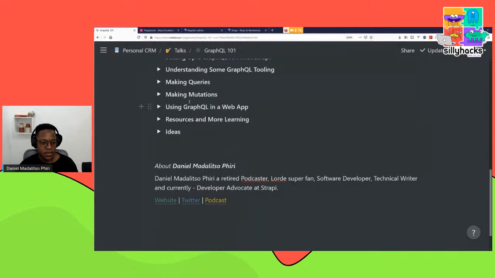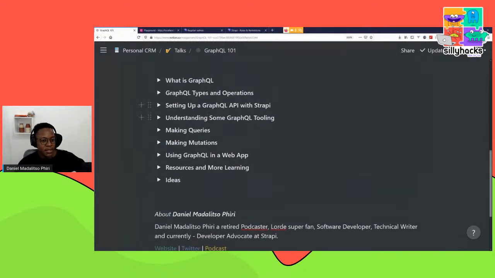So yeah, that's it. Let's just do a quick recap. We've gone through what GraphQL is. We've gone through types and operations. We've gone through setting up a GraphQL API with Strapi. We've gone through understanding some tooling. We talked about what's behind a GraphQL request, and we talked about the playground, and we talked about making queries in our playground and making mutations in our playground.